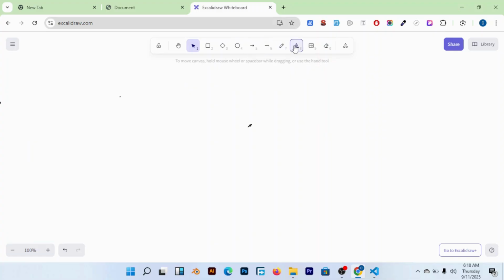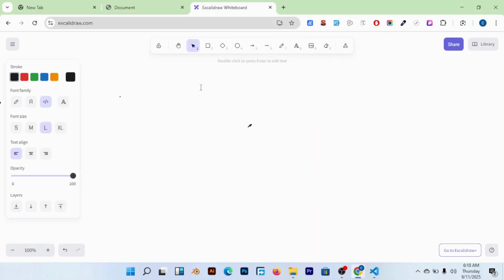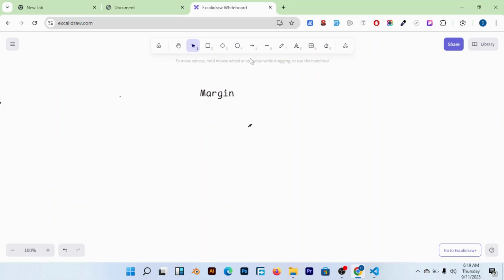So we are studying about CSS measurements, but today we are going to study more about margin and padding. Okay, so margin. So what is margin? Margin is that space outside the box or outside the rectangle.